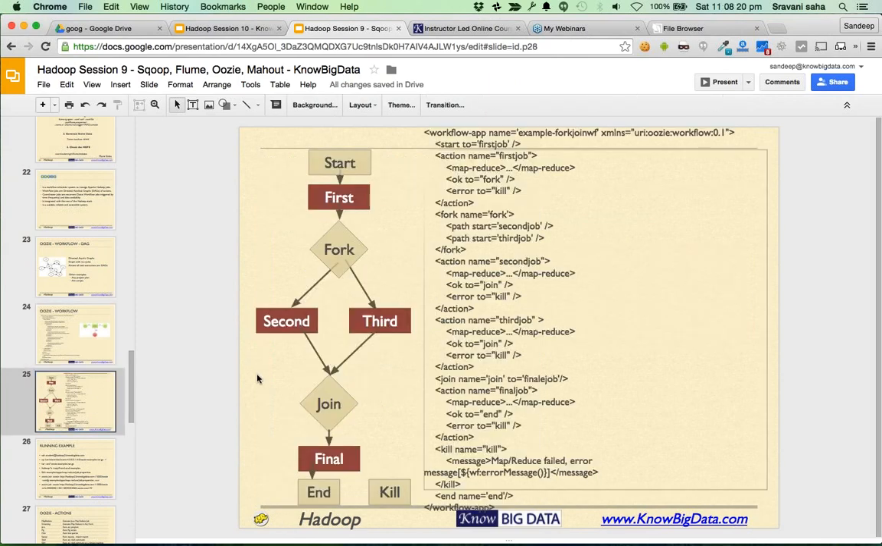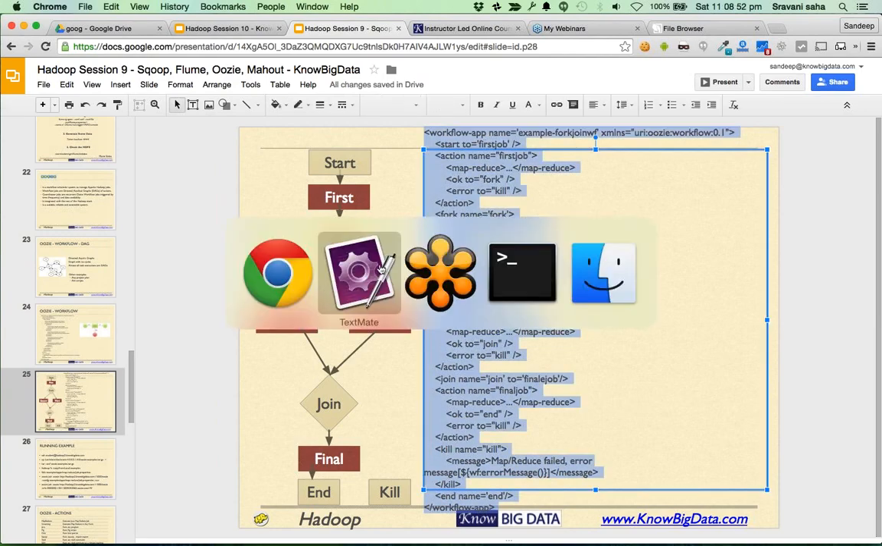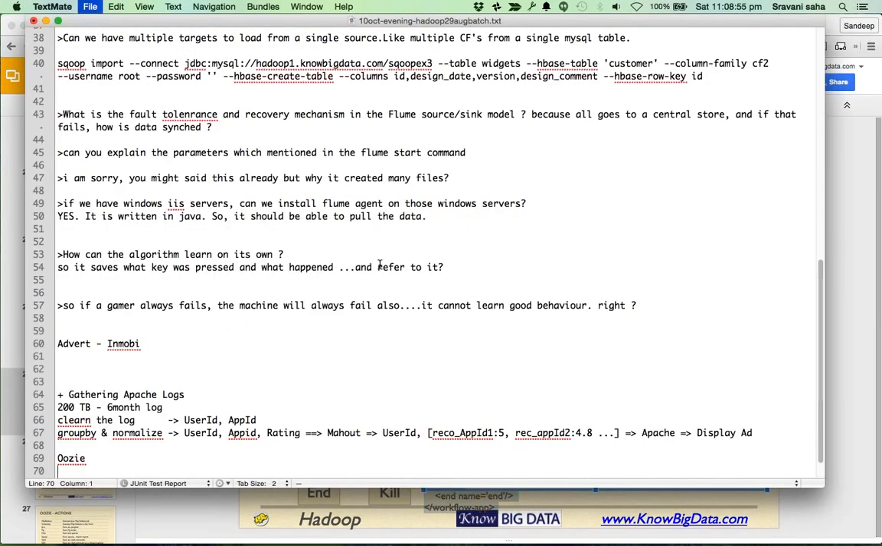And in Oozie, sometimes you have to have parallel workflows. For example, download data from Hive and download data from, say, HBase. Those kinds of parallel workflows could be there, which are independent in nature. So you start at some point, you fork it, and then you start executing second and third, and then you join them, and after joining, you can execute something else, and there'll be a result. And the XML of the same thing looks like this.